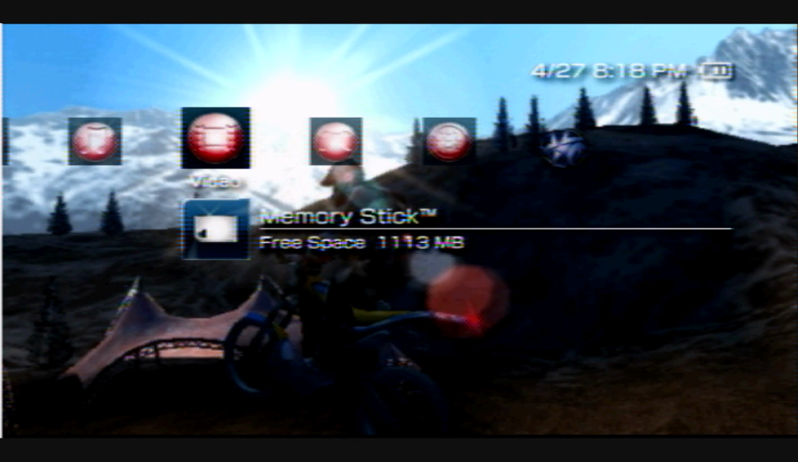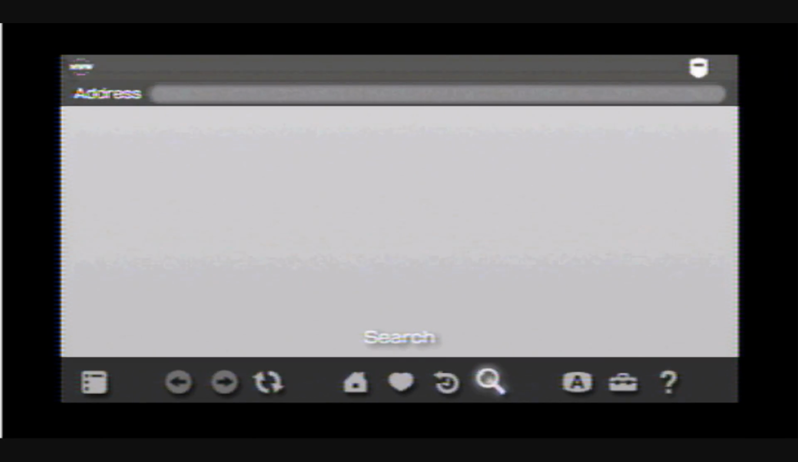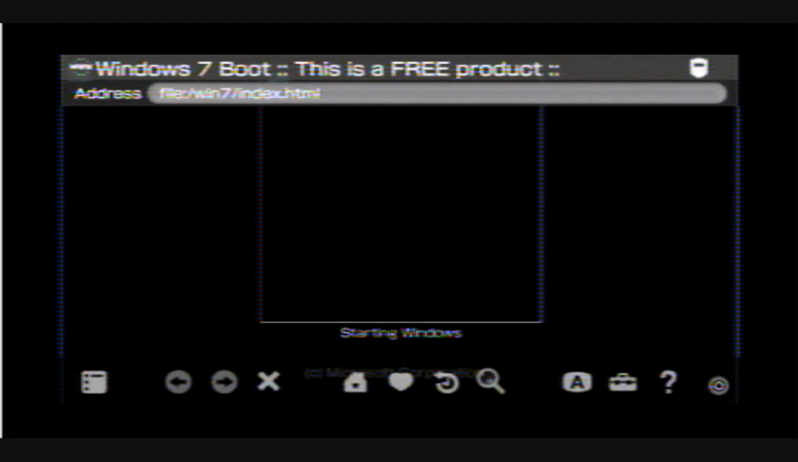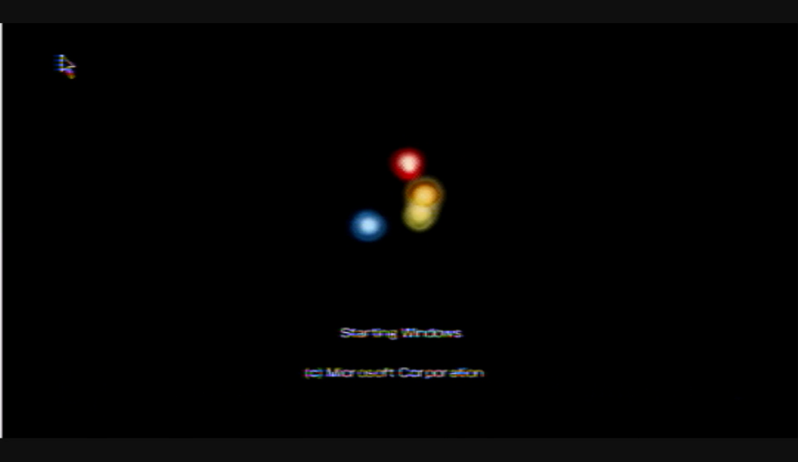Now that that's done, go to internet browser, you don't need a wireless connection. Press up and X and type in the bar. We're going to type in file:/win7/index.html. Press start. And this will come up. Pretty cool.